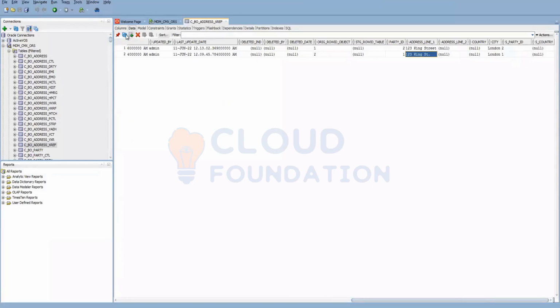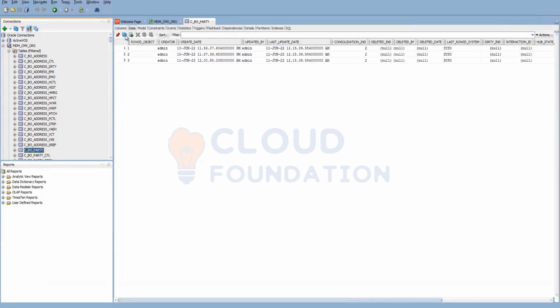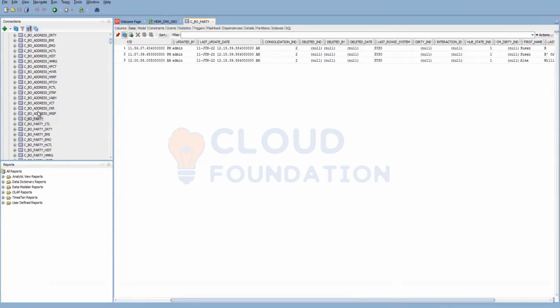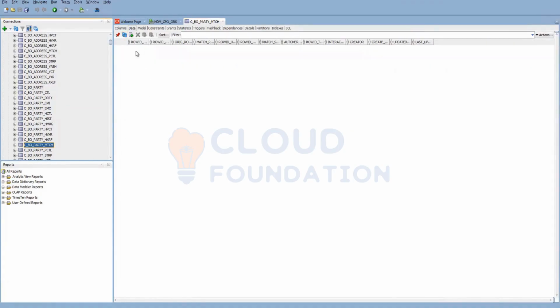At the end, what we got over here is still this. In the party table, I'll just show this one thing. All the consolidation indicators become 2. What does our match table hold? Nothing. But we will be having the tokens which will be generated. Tokens should be in the strip table.